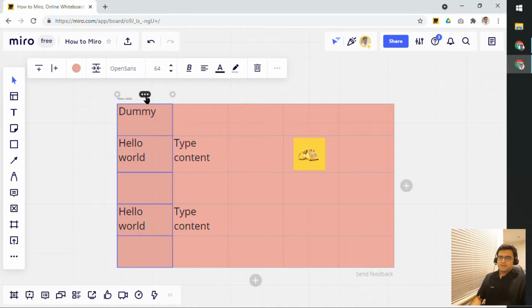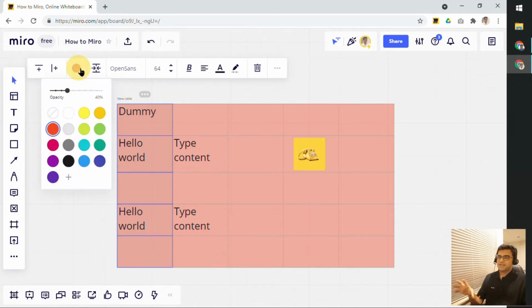When I click on these three dots over here, I have a few more options. First of all, I do have the same font based options, which is to change the font style and appearance of all the text in the cells. I can also delete the entire column from here, so there's this little trash icon that shows up, and I can also change the color of individual columns and rows.